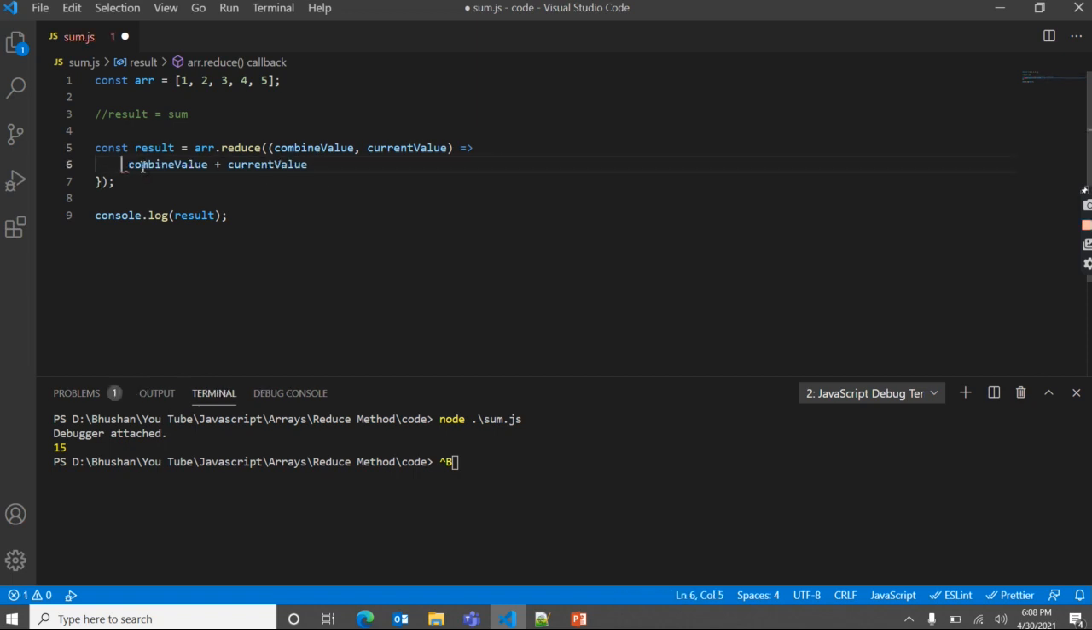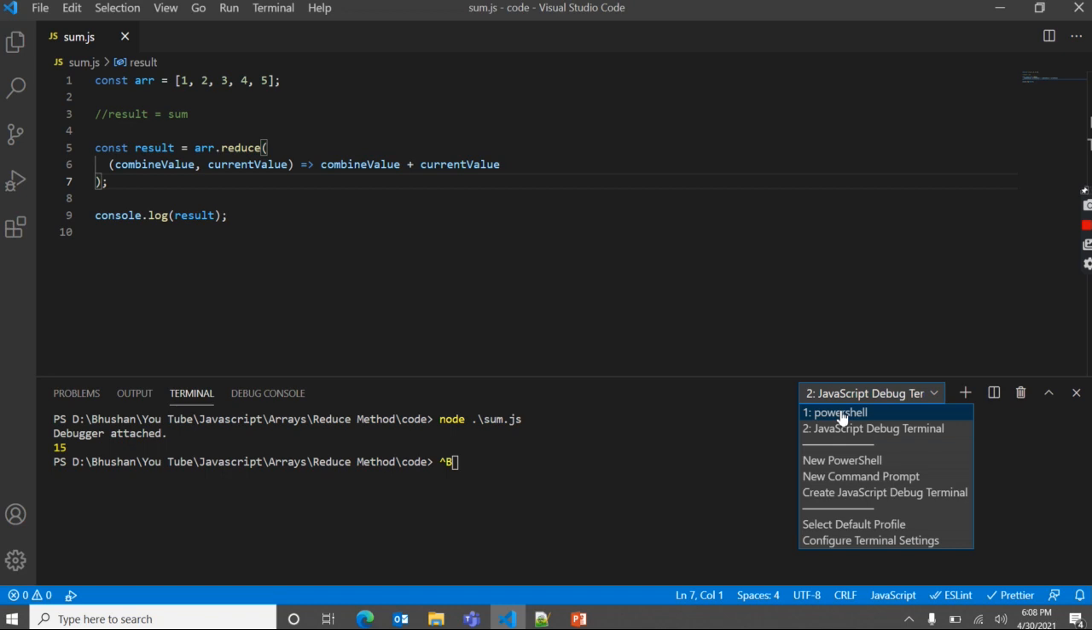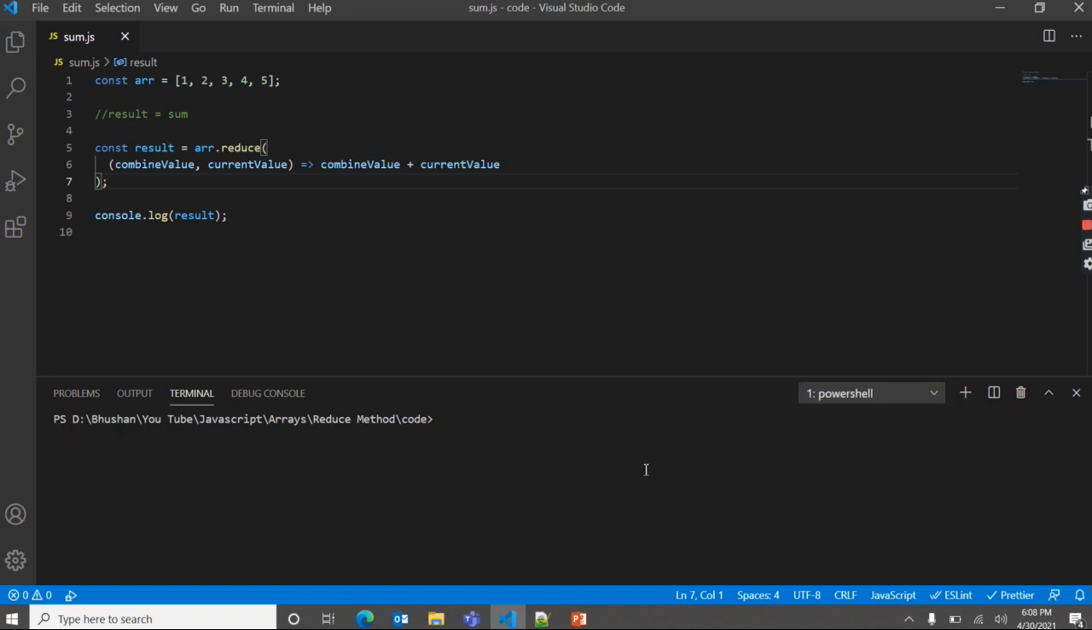We don't need this return keyword also. Perfect. So let me run this again without debugger. We will get the same output. See here.